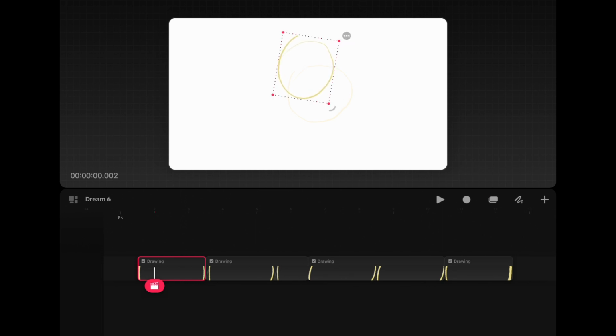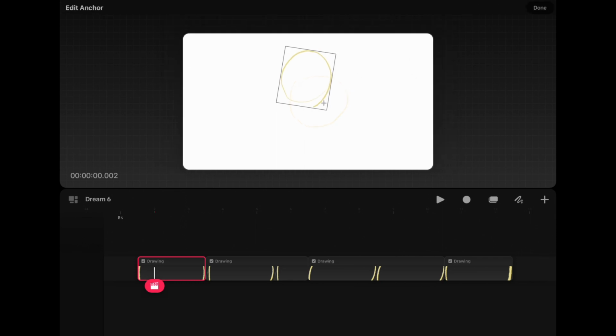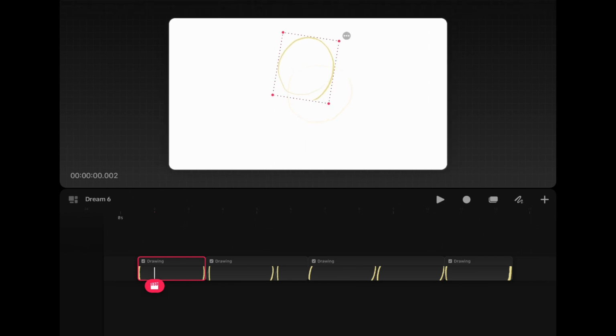You can also click on the 3 dots to flip your drawing horizontally or flip it vertically. You can also edit the anchor. The anchor basically is where it will rotate or scale from. So now it's scaling relative to the anchor point that's right here. Or you can also rotate along the anchor as well.